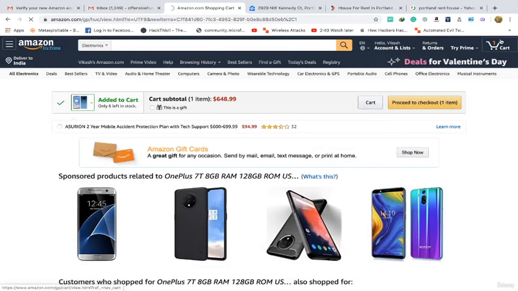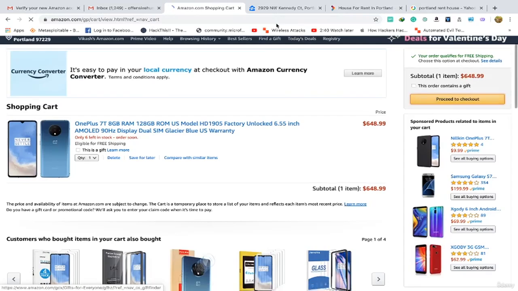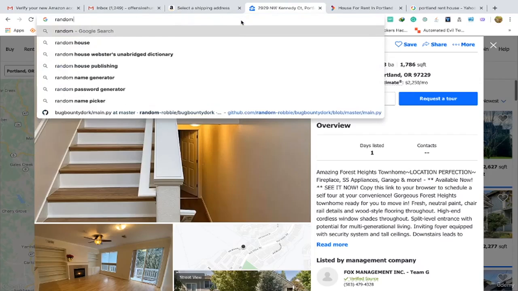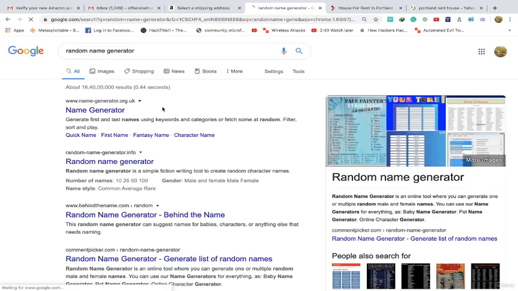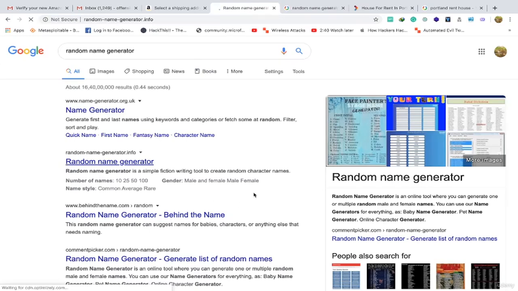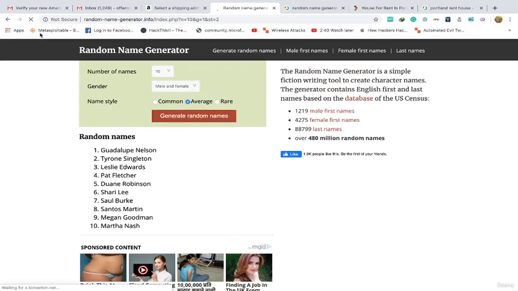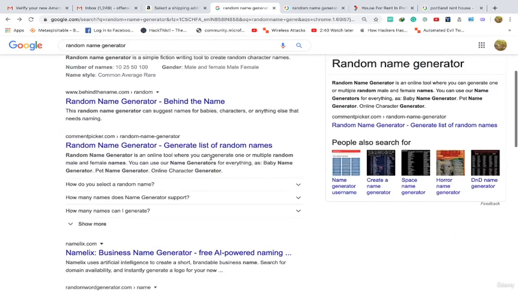Okay, let's do this cart, and I'll proceed to checkout, and I'll use a temporary, any random name generator. Why random? Because random name generator. Okay, let's do this.